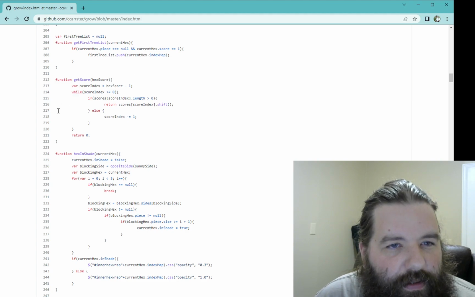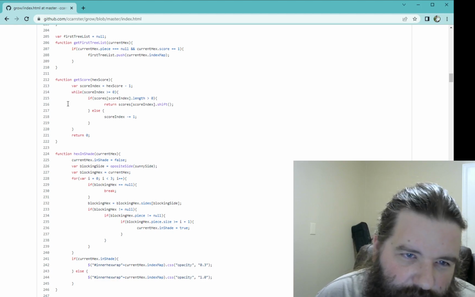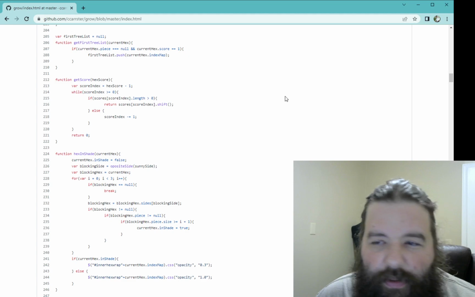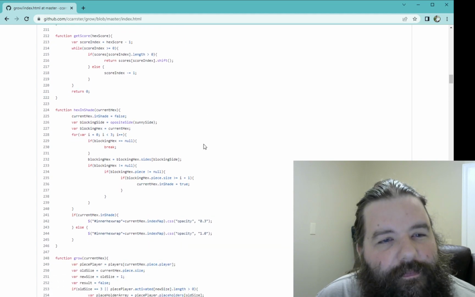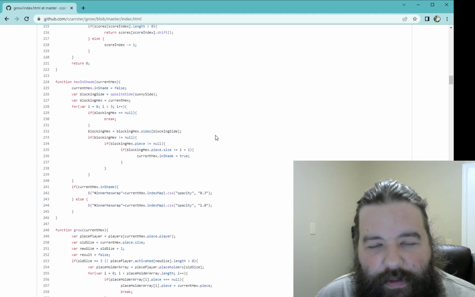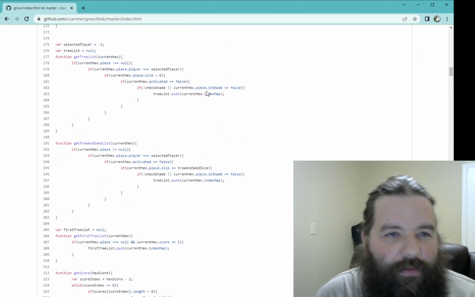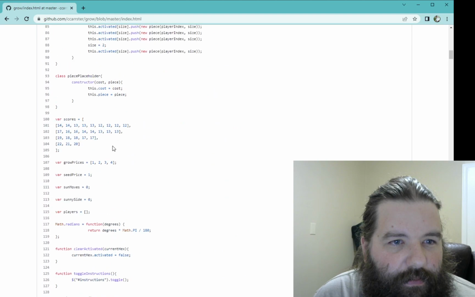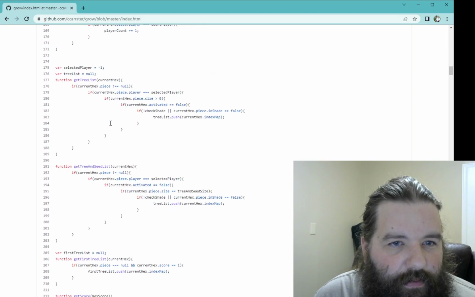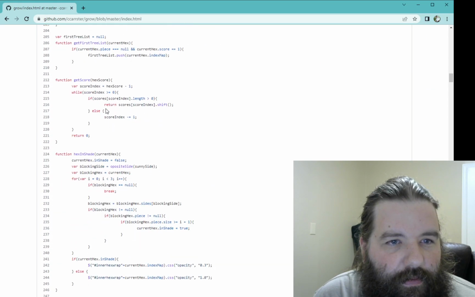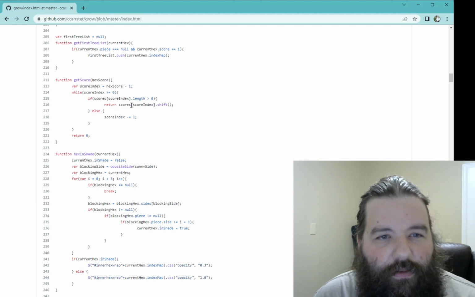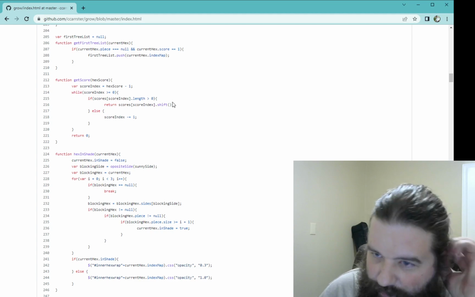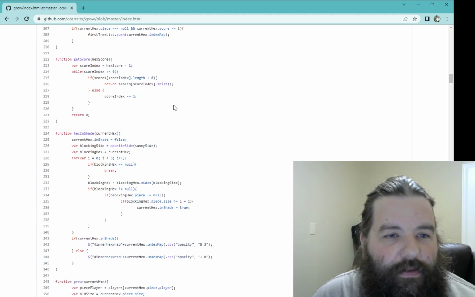So this is getting the score value of a hex. Depending on where it is on the map, closer to the center, higher score. Again, that's going to use this. Where is scores here? Here, yes, it's using scores. And then it's doing a shift, so it's popping off of the left side, that score.